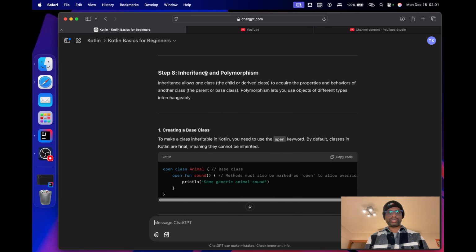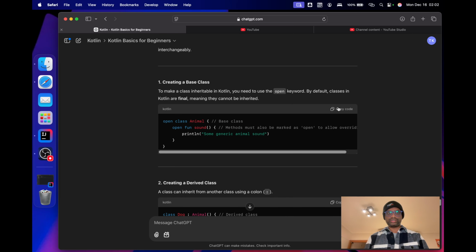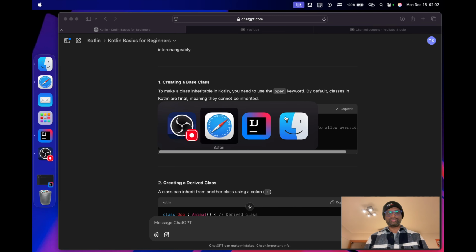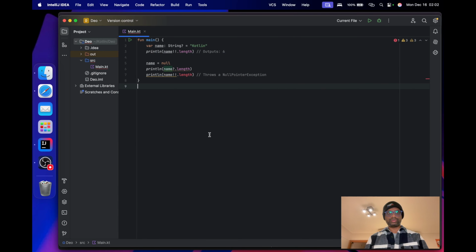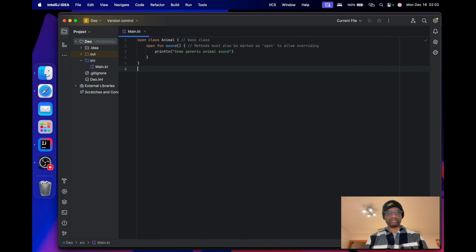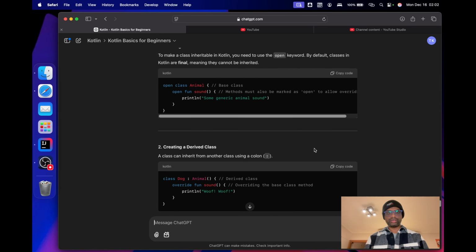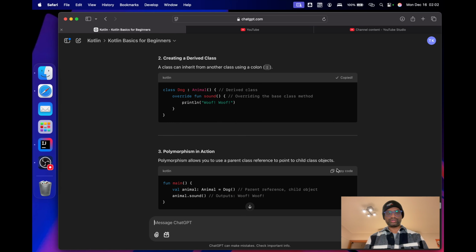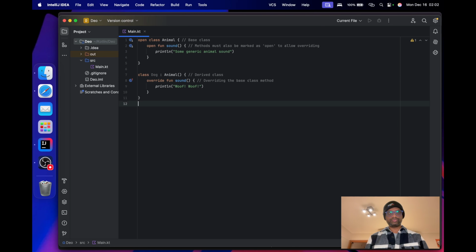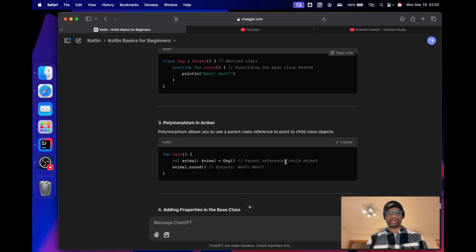Okay, so the next step is inheritance and polymorphism. Inheritance allows one class to acquire the properties and behaviors of the parent class. Polymorphism lets you use objects of different types interchangeably. Okay, so let's just copy this code and I'm going to delete everything I have here from last time. Copy this, paste this, and now the other class. And finally, the main.